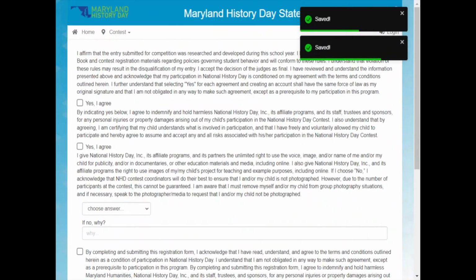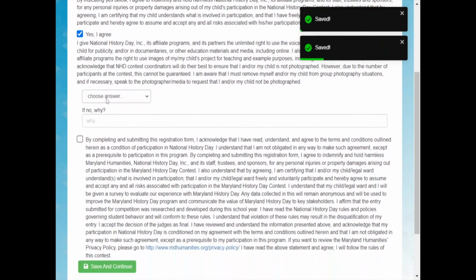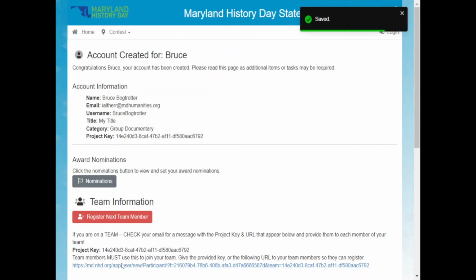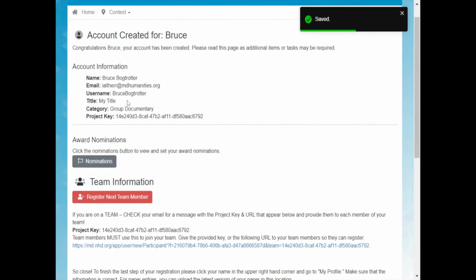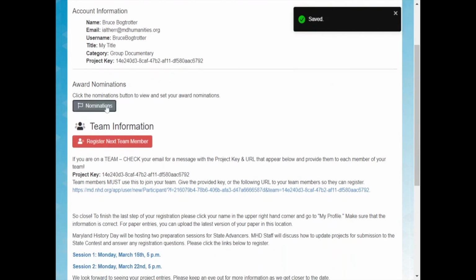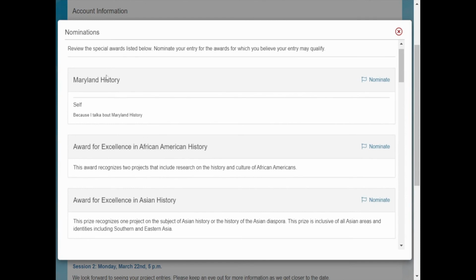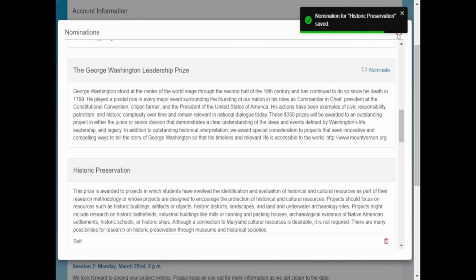So now I also have to agree to all of the permissions and waivers. Each teammate individually has to do all of this process. Remember that each teammate has to register. That's very important. And they can select different things. Like, for example, if I don't want photos, that's fine. And then I can also nominate myself or our team for awards. Even though my first teammate has already nominated for awards, I can nominate for another award if I'd like.